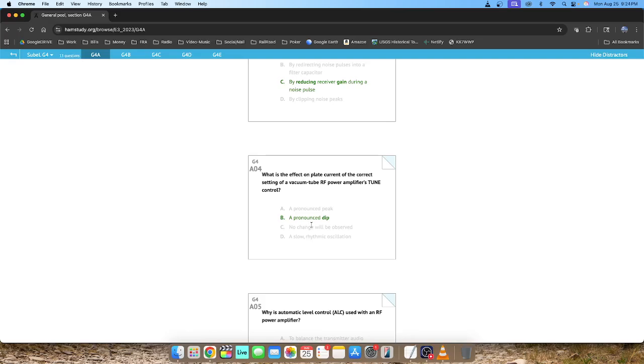Yeah, no worries. This one's a little more on the technical side, so let's break it down. When you're tuning a vacuum tube RF power amplifier, you're basically adjusting the tune control to get the amplifier to operate at its most efficient point. Now, one of the ways you can tell you've hit that sweet spot is by watching the plate current, which is basically the current flowing through the tube.